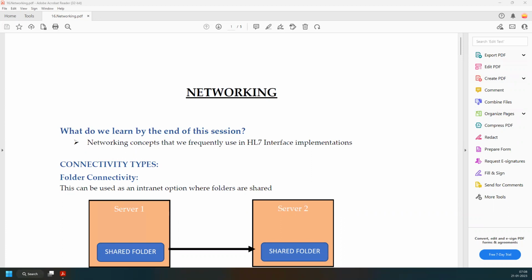There are many different ways of exchanging data between these two entities, and based on the type of connection model, we may be implementing an interface on Mirth Connect as well. Not just Mirth Connect; any integration engine supports various connection models. So we need to know the few basic connection models that we use regularly, so that we can implement an interface based on them within Mirth Connect.